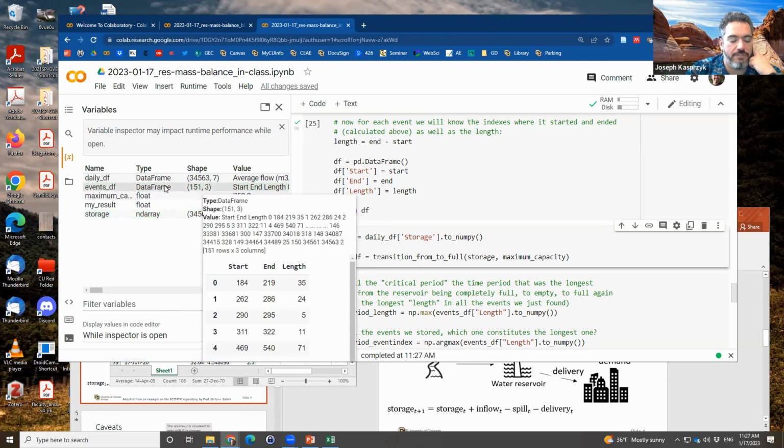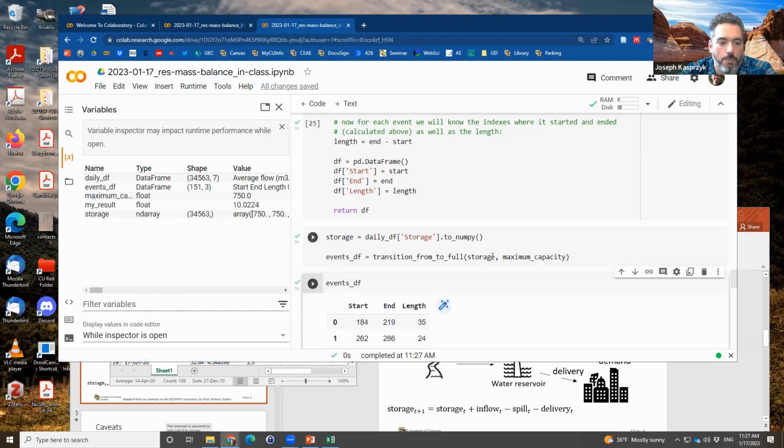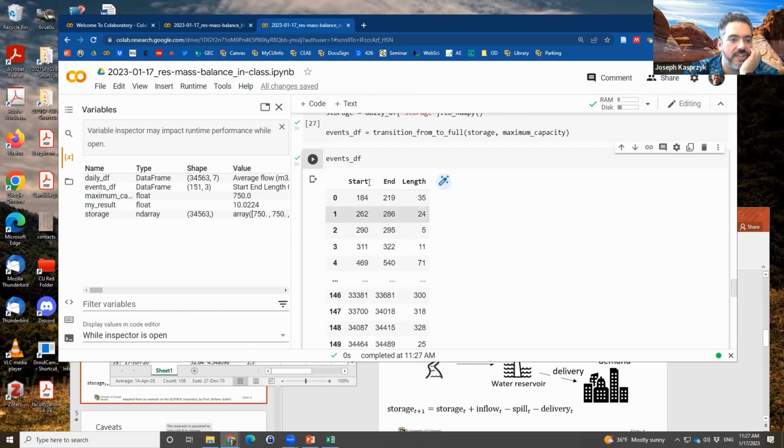And now we have a new thing. This is kind of cool. This is a really nice summary of some of what's going on in this time series. So when I open this up, the way to interpret this is that starting at row 184 and ending at row 219, the reservoir goes from being full to being empty and being full again, and that lasts for 35 time steps.